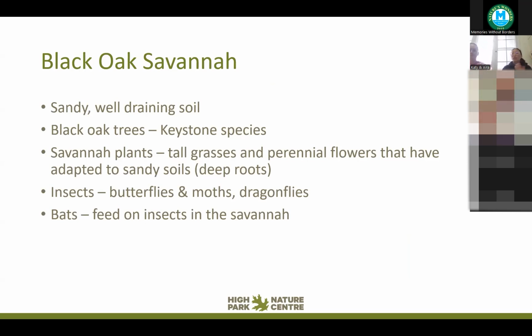So they've got, of course, that sandy, well-draining soil, and of course the black oak trees, which are a keystone species. To explain a keystone species, think of the keystone in a bridge. It's the one that holds the whole bridge together, and if you pull it out, everything will collapse. So that's what the black oak is to these ecosystems. If we took away the black oak trees, we would not have a black oak savanna anymore. The animals that rely on it would all vanish, and we would be very, very sad.